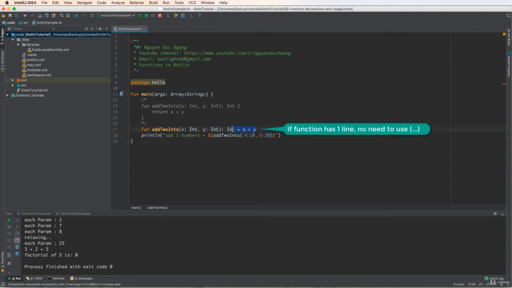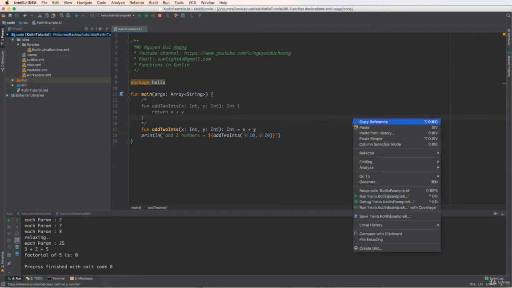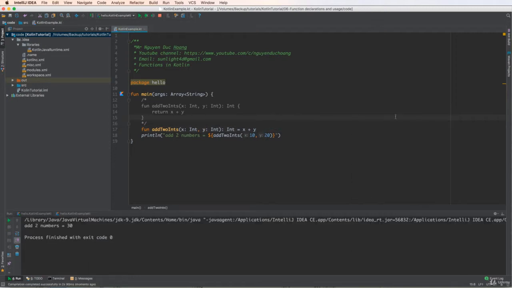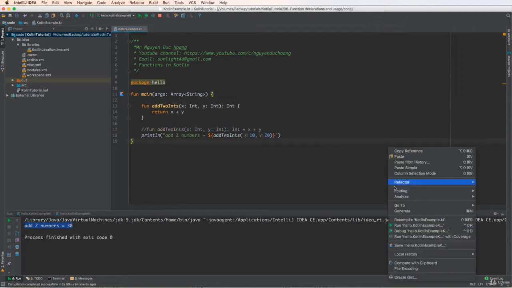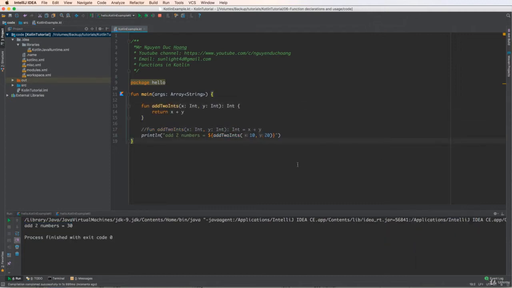If the function has one line, you do not need to add the open and close brackets. You use only one line with the equals sign. After running this, we have the two numbers added, which is 30. Okay, it is very simple with the function. And I run this. Okay, and both types of definition are fine.